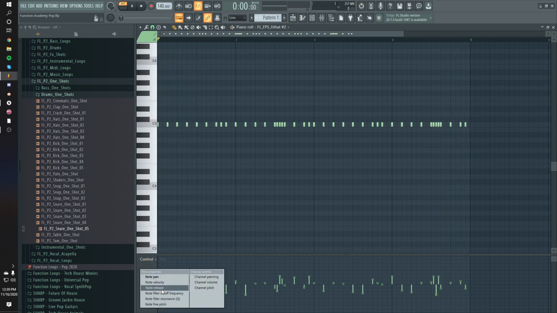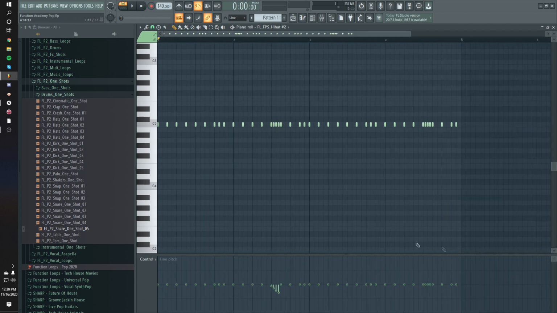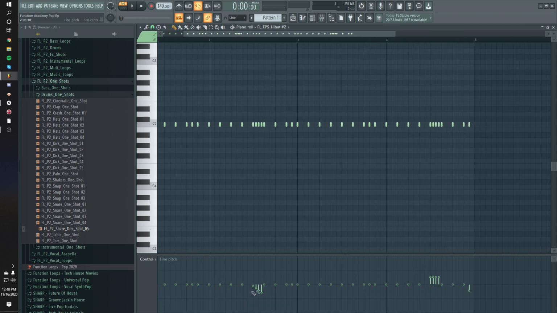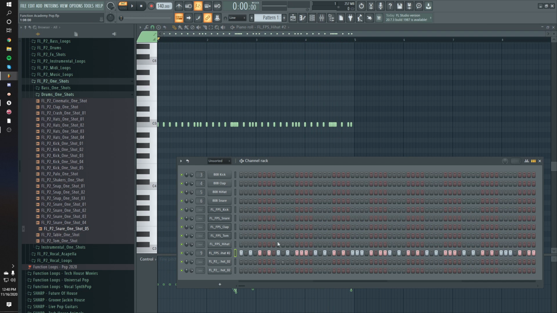And now I'm going to go pitch here, or a note fine pitch. I'm just going to make some slight changes to the notes just to add some variations. Just clicking some random ones here and there. Adding bass and stuff like that. I'm really liking this hi-hat pattern sounding.